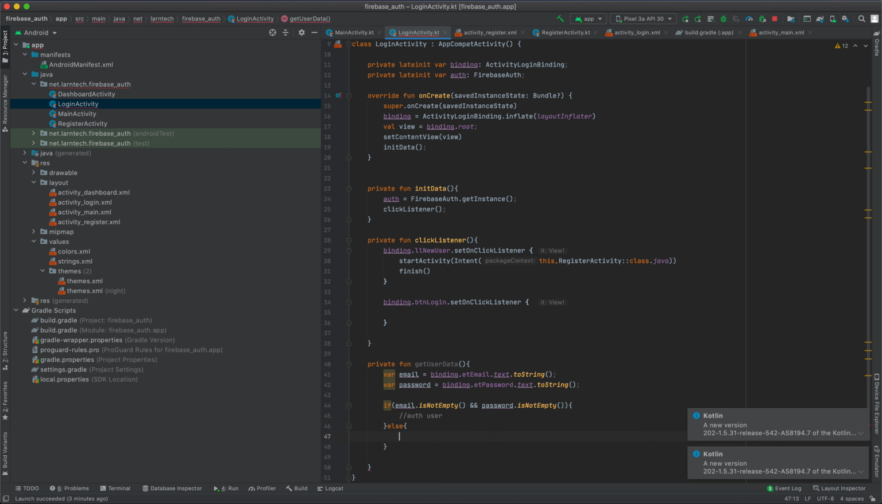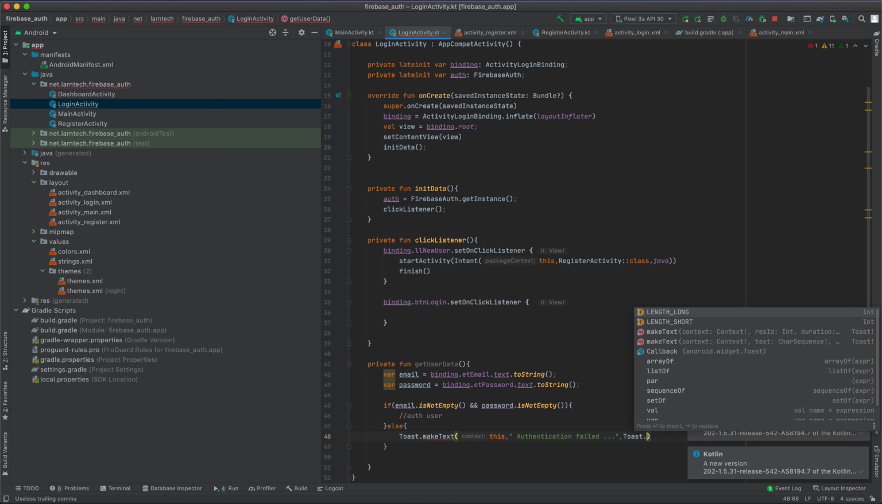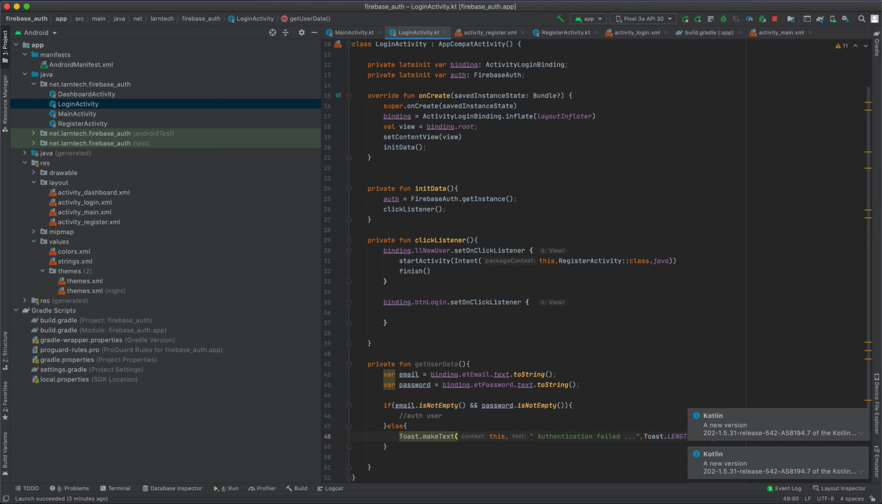else we are going to show a toast. So I'm going to have Toast dot makeText from this. Then we are going to say authentication failed. You can add a custom message, the one you want the user to see, and then let's remove this one, dot show.